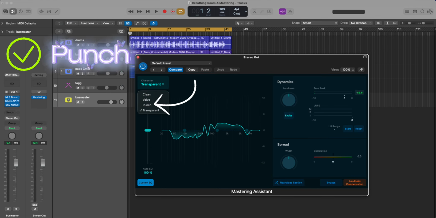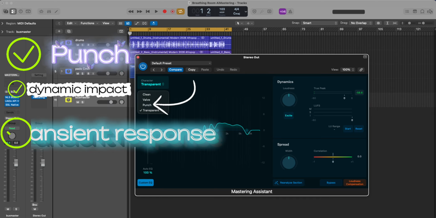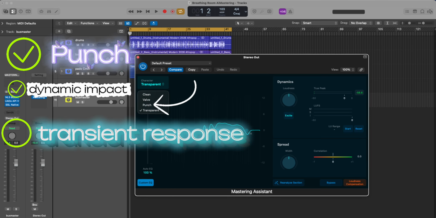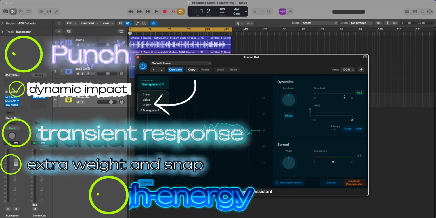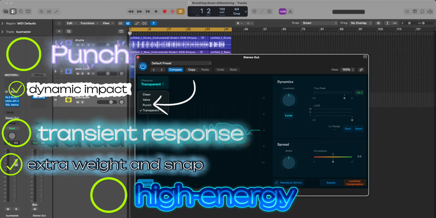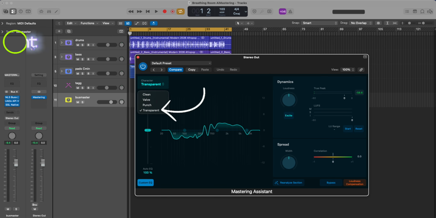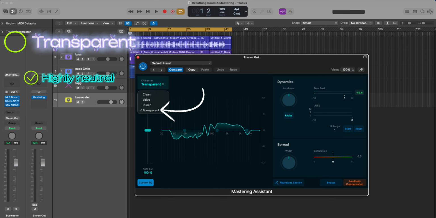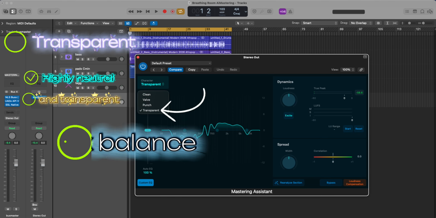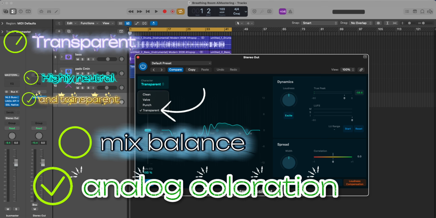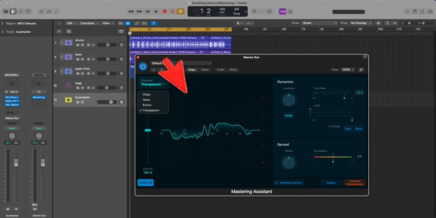Punch enhances dynamic impact and transient response. It gives the low-mid frequencies extra weight and snap, making it ideal for high-energy genres like trap, Amapiano, drill, and pop. Transparent: highly neutral and transparent, it preserves your mix balance without adding heavy analog coloration, ideal for acoustic, jazz, or vocal-heavy mixes. In the center, you'll see the EQ curve.